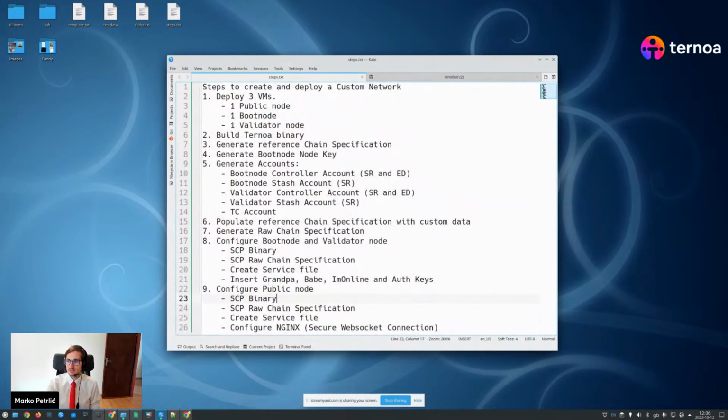So I've written some steps on what exactly you need to do. Let's see, maybe I should make them a bit bigger. I think it's fine. Let me know in the comments if you need bigger text or a bigger font.